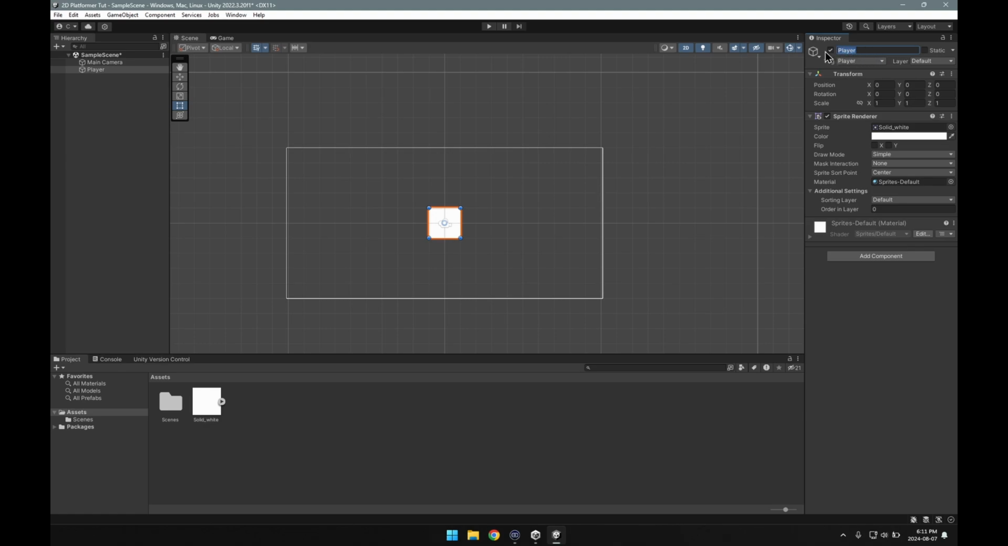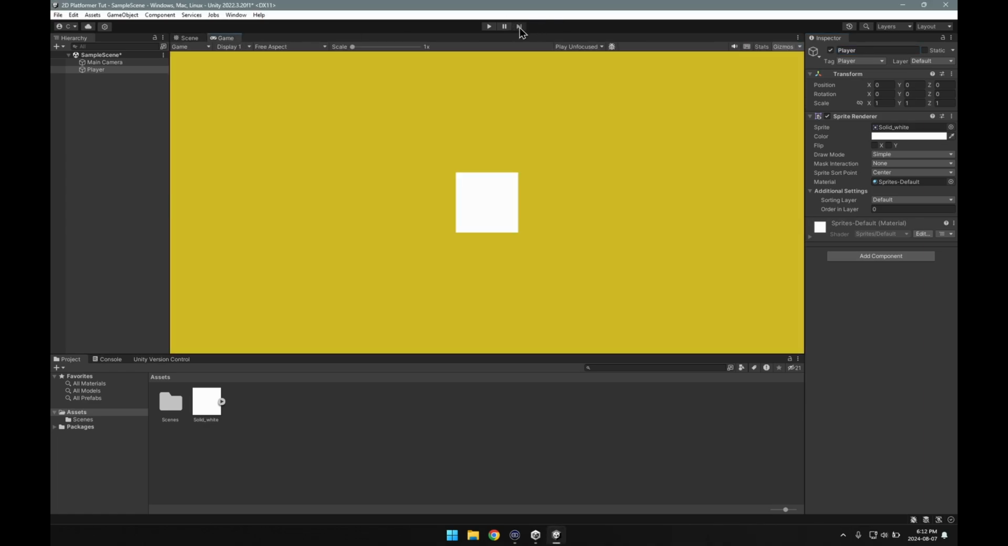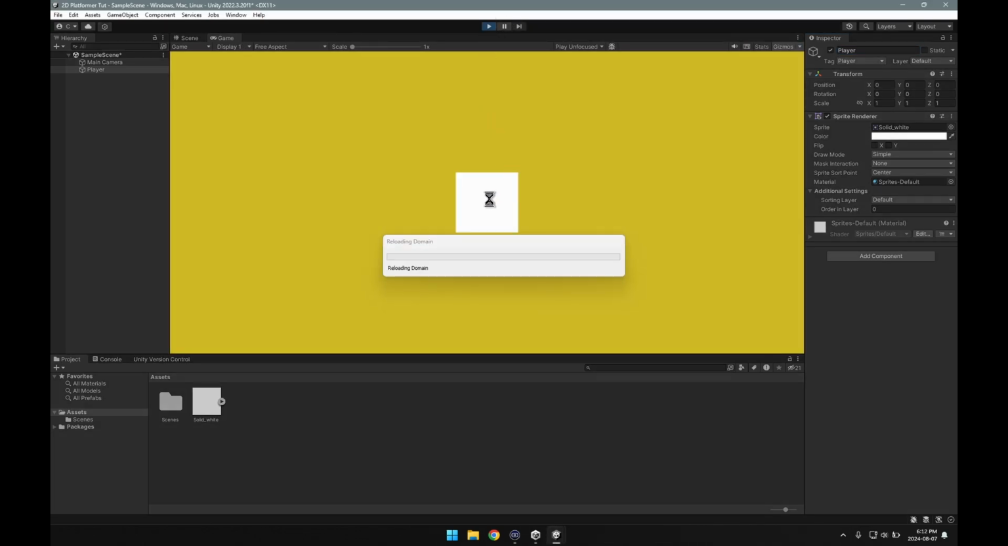So if we change this to anything else, let's say character, this doesn't really matter, because when we're in our code we're going to be talking about the tag, not the player name. So let's just call this player with a capital P for now. It has to be capital because later on in our code we're going to need it to be, so case sensitive.